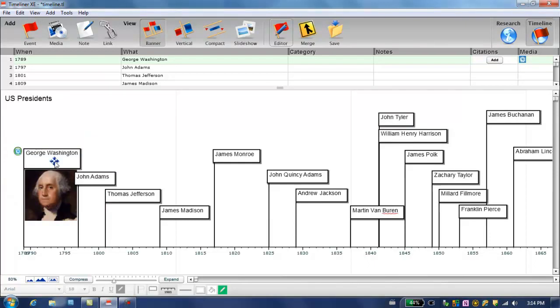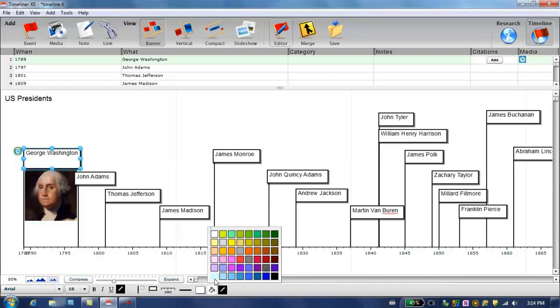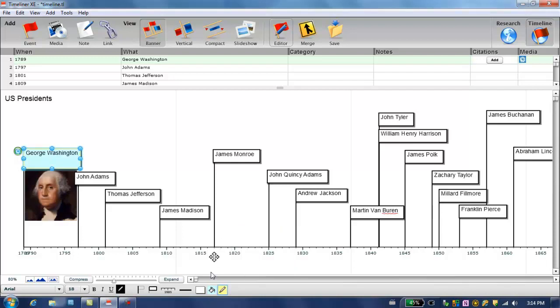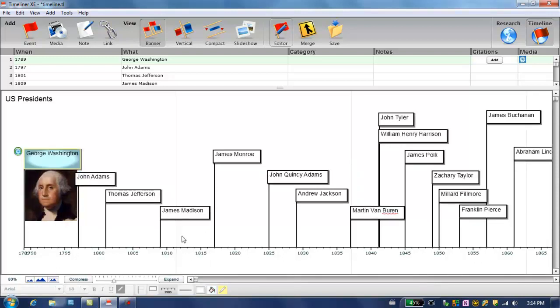Now let's say I wanted to change this flag as part of my formatting efforts. To click on the flag, down at the bottom there's a place where I can change my background color, and I can change the outline color of my flag if I so desire. I can even change the style of my flag if that's what I want to do. When I'm happy with it, I can move on to another flag.